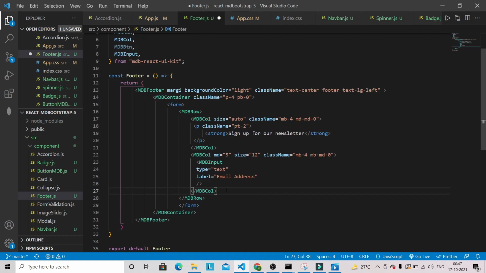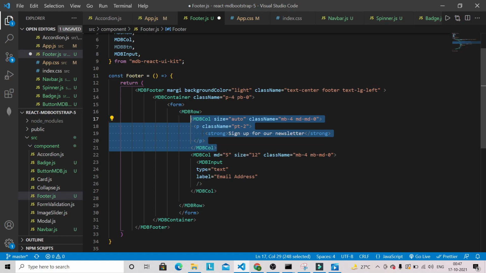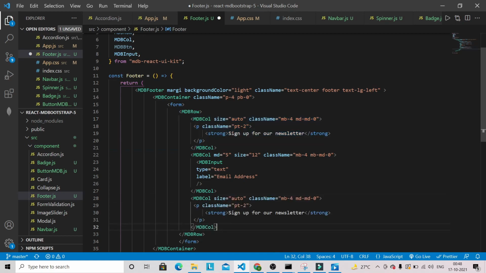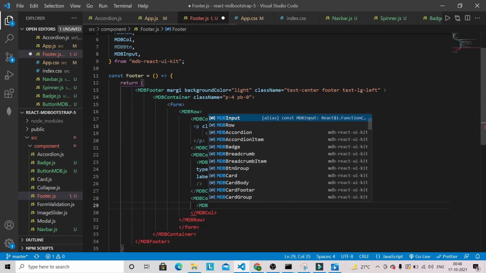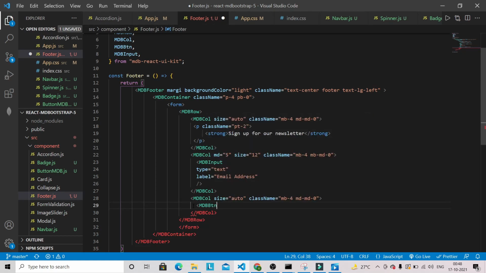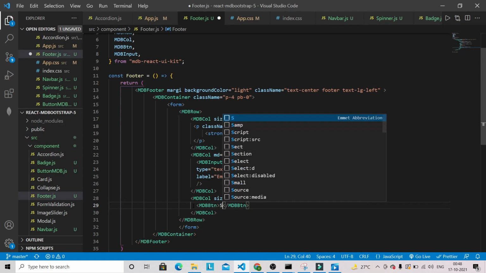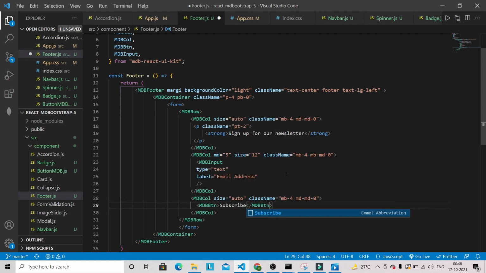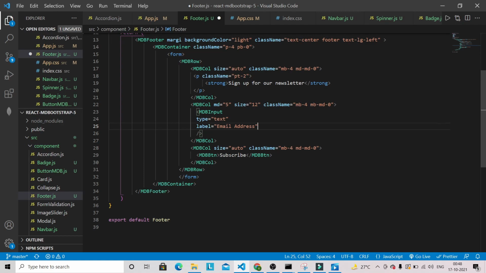Okay, and after that we're gonna have one more MDBCol. Okay, so I'm just going to copy this one and let's paste it here. So size will be the same and the class name will be as it is. So this will be the button actually. So MDBBtn, and we'll have like subscribe. Okay, after that form will get closed here, and this container will get closed here.